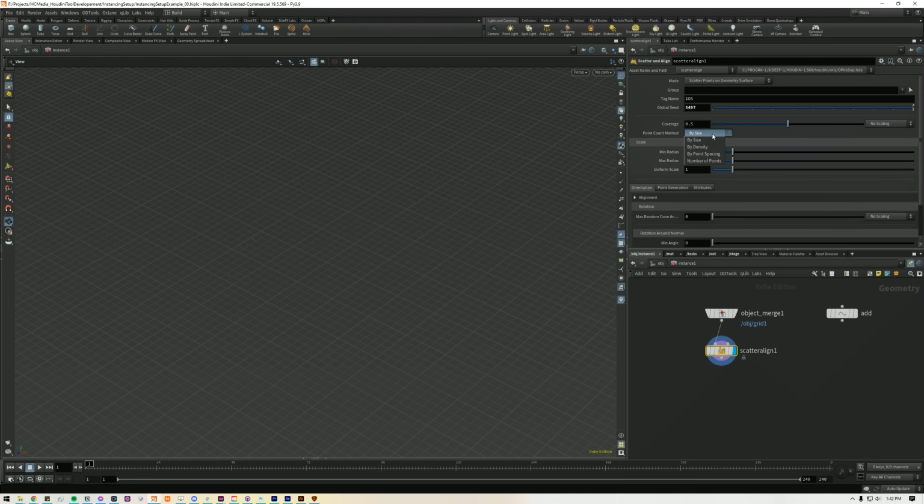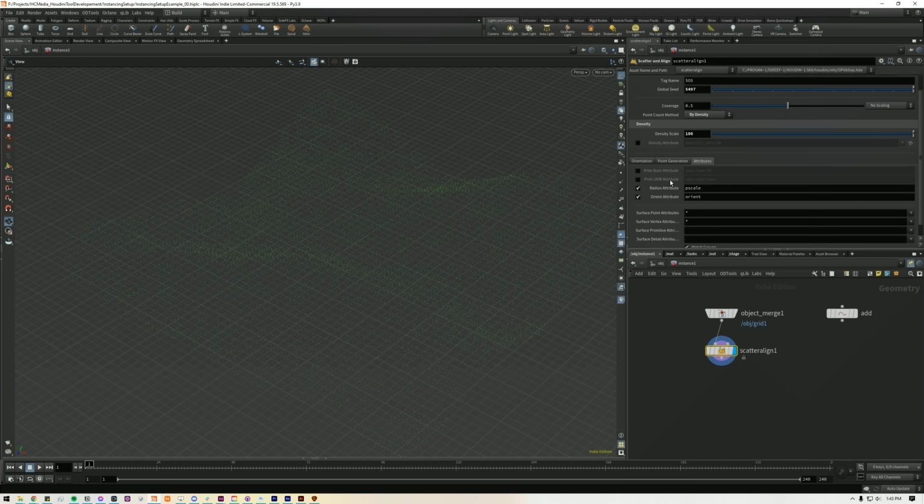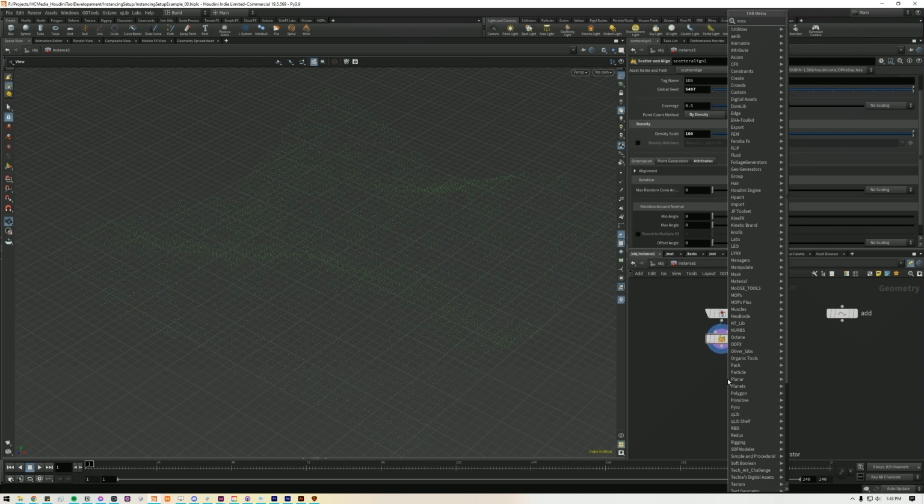I'm going to crank set by density and really crank this. Let's do 100. I'm also going to turn off under attributes the P scale, because otherwise our objects are going to be way too small. And then I'm going to drop down the instancing setup node.